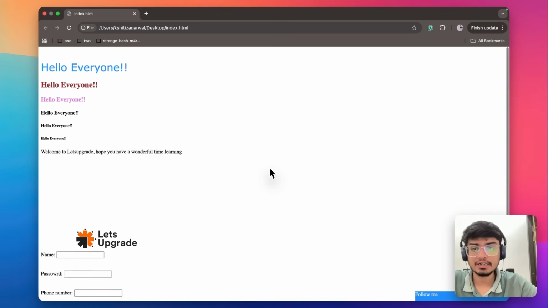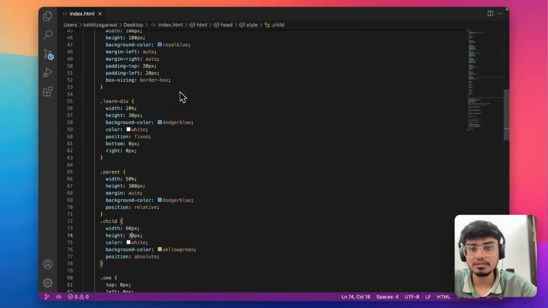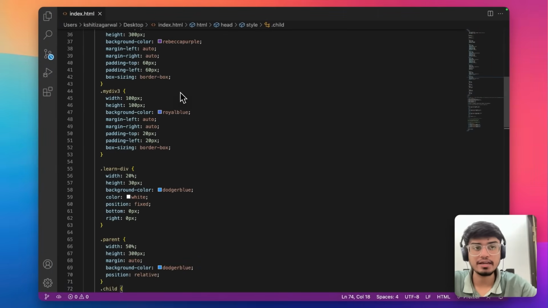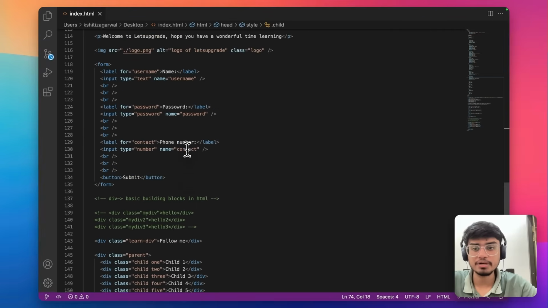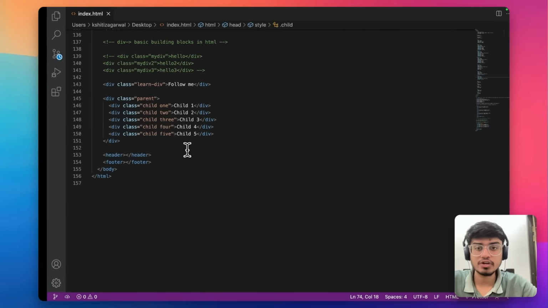That's about the position attribute. I hope I was able to make the properties clear: position static, fixed, absolute, and relative. These are the main important position properties, so that is what I have covered.